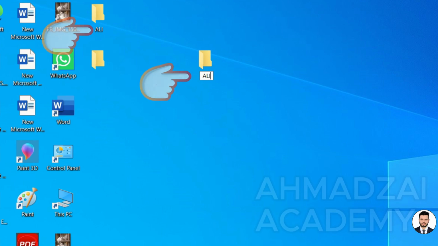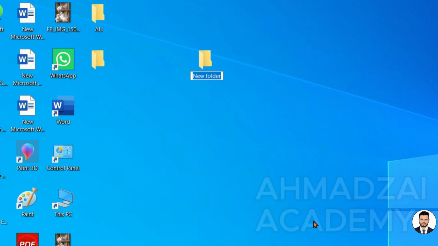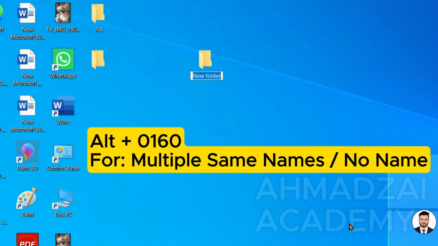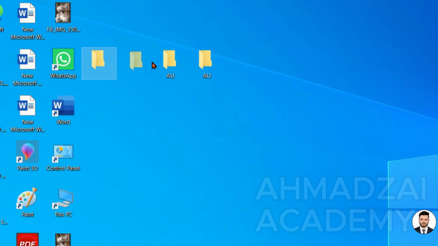Now, let's say we want a folder named Ali, but there's already one called Ali here. Still, we can tell it to ignore that and go ahead with what we're doing. We tell it Alt plus 0160. I want to name this one Ali. In the end, we can save several folders with the same name so that we have nameless folders, or if we want 2 or 3 folders, we just add a space.